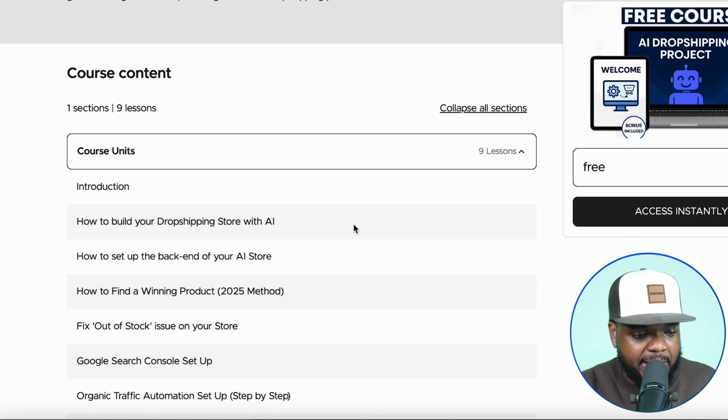So essentially, that's what I'm showing you in Unit 2, how you can build your store using the AI store builder, how it works, how you need to do everything accurately so that you don't end up making a mistake that's going to cost you time down the line.